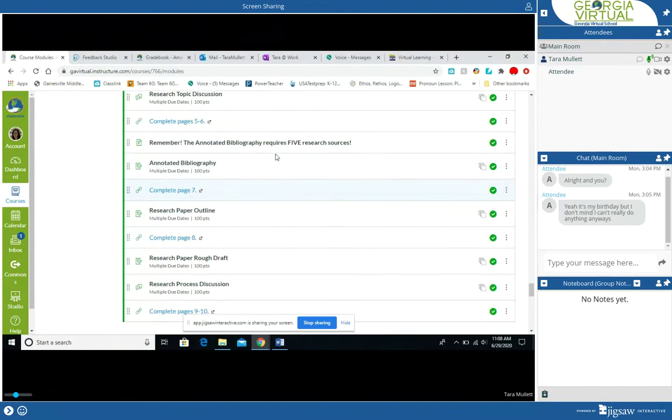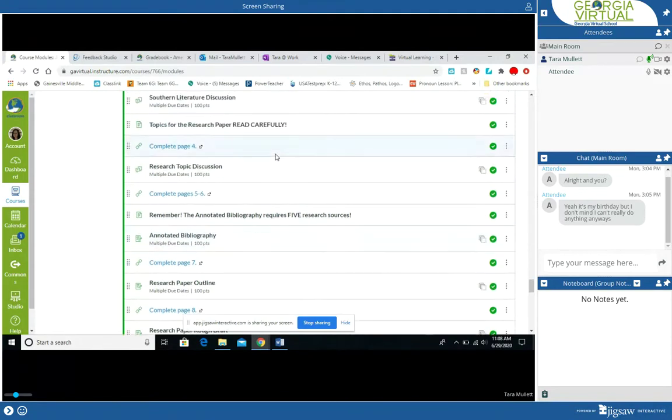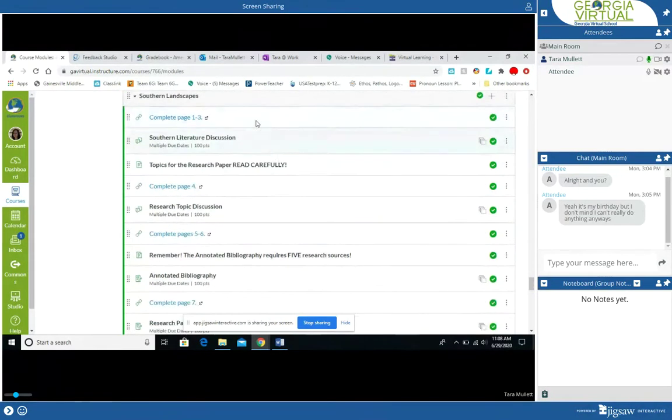So I want you to make sure that you're looking at the whole modules list, because I put in two extra pages in here, just instructions and helpful tips to make sure that you do it right. So the Southern Literature discussion, the first 3 pages of the content in the Southern Literature discussion are unrelated. And then I put this page in right away because I want you to make sure that you know exactly what the topics are.